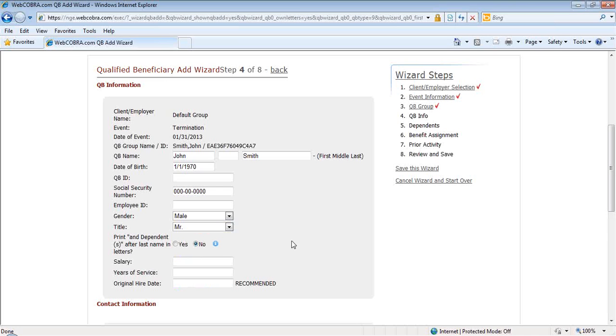Title is just something where you can get as formal or informal as you want to. This option here, print and display letters: COBRA law actually has a requirement that the employee's letter be addressed to the employee and any covered dependents. That's something we already have built into the back end of the system. So that's not anything you have to worry about switching from no to yes or anything like that. You can simply leave that as no, and it's going to produce that for you on the back end of the system when the letter produces.